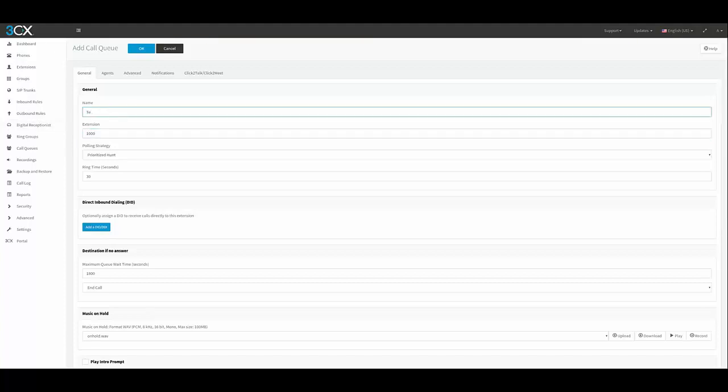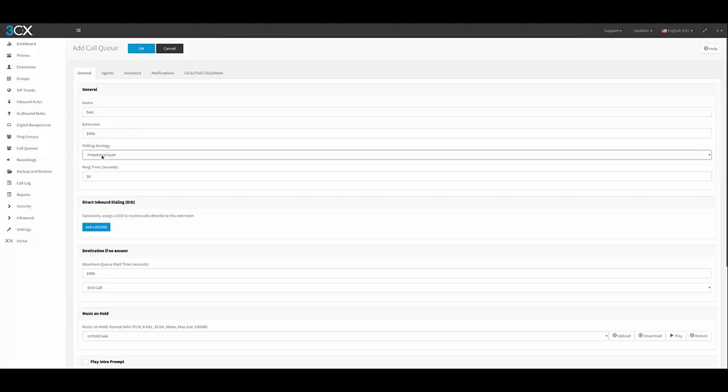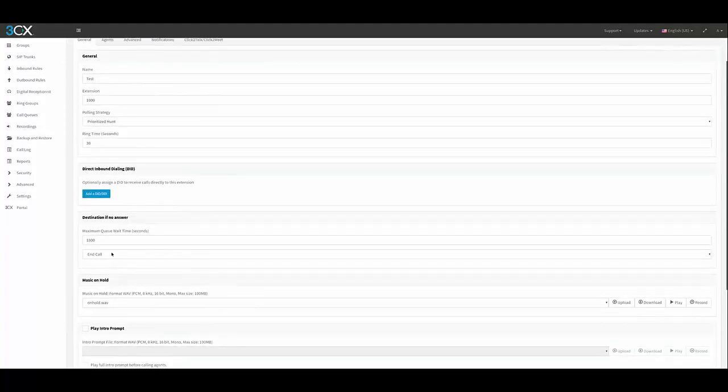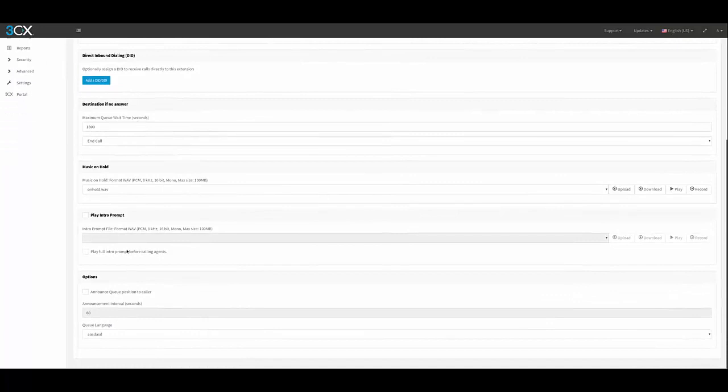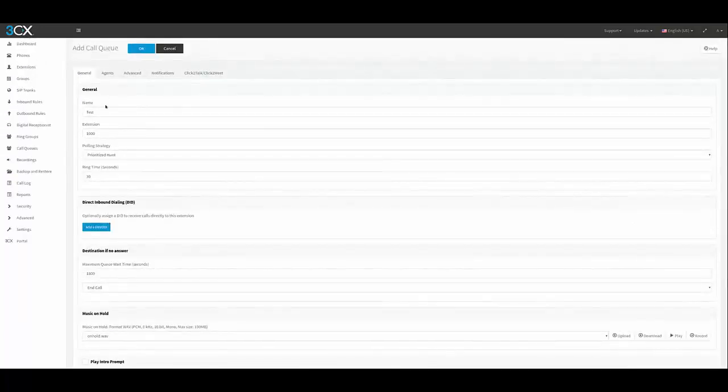Name it test. Next, you will select your polling strategy. If you want a ring all strategy, if you want round robin, if you want the agent with the least talk time to get the calls coming in, however your organization is set up, you can select that polling strategy. So once you go through all the information, your maximum queue waiting time, if they're waiting in the queue too long, if you want to end the call or connect to a different extension or a voicemail box, definitely select that. Any music on hold, just follow the steps on what is pertinent to your organization.